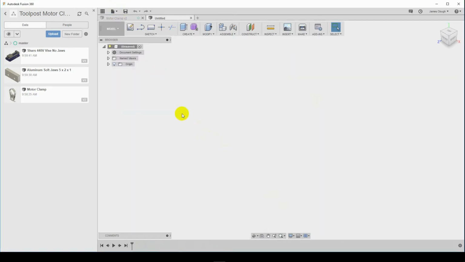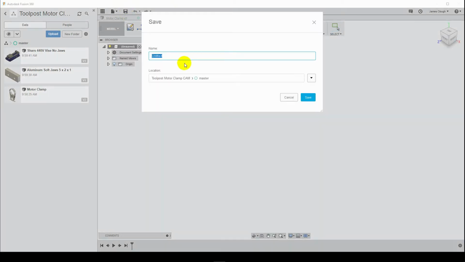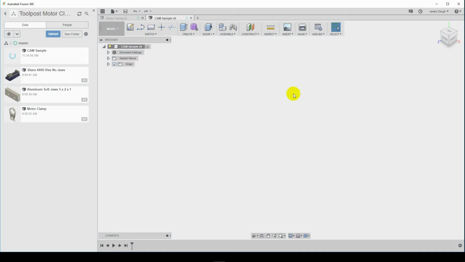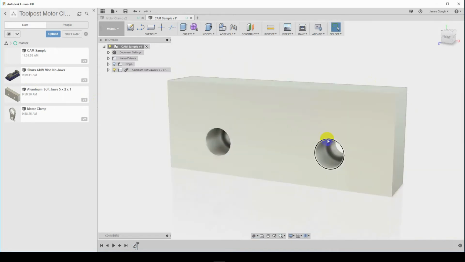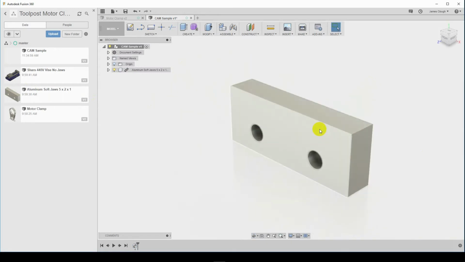Let me just create a new design. Now, before I can bring anything in, you have to save the design. Call this CAM sample. Okay. Now, I'm going to start with the soft jaws, and I actually have my soft jaws modeled. This is just a solid the same size as the jaw, and this actually has the holes in it because this is the model I used when I made the soft jaws. There'll be a link to that video down below.